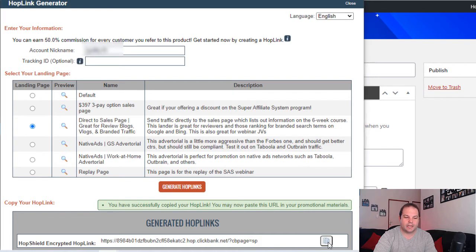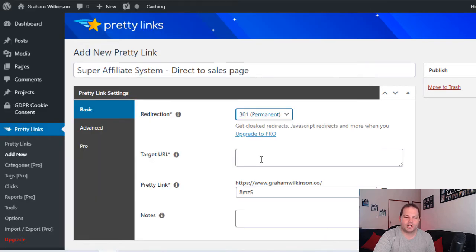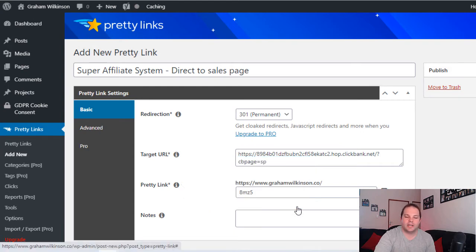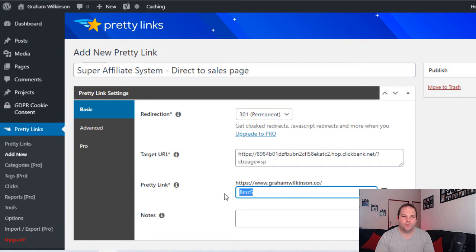So I've copied the link and I'm going to go back through to here and just paste in the affiliate link. Then it's asking for the pretty link here. So if I select that, it just says, this is how your pretty link will appear. You can edit the pretty link slug later. And your slug is this bit here. So your pretty link will be whatever your domain is, as it shows here, and then your slug will be the name that you provided. So this product at the moment is Super Affiliate System. So I'm going to make my slug Super Affiliate System.